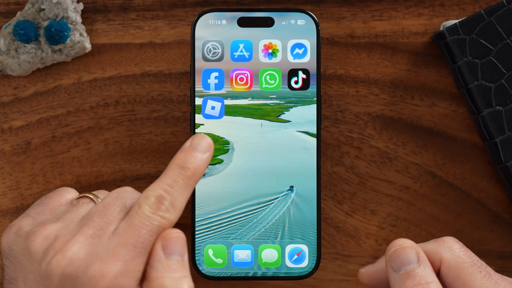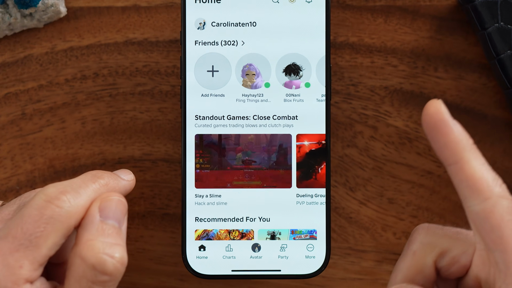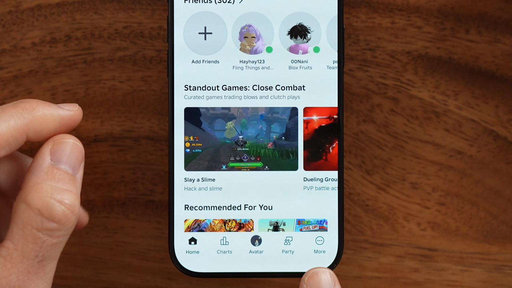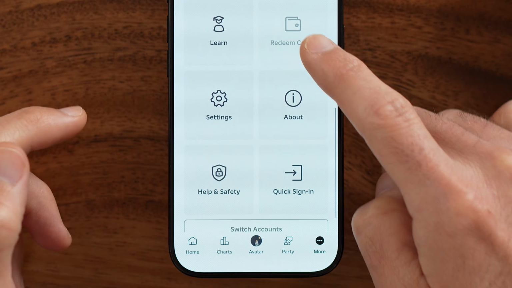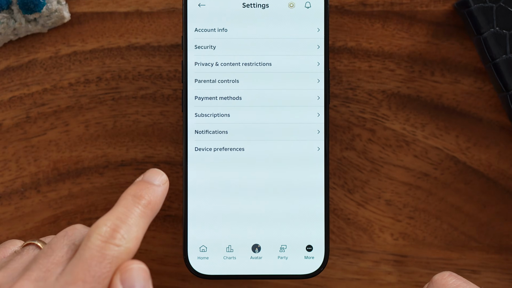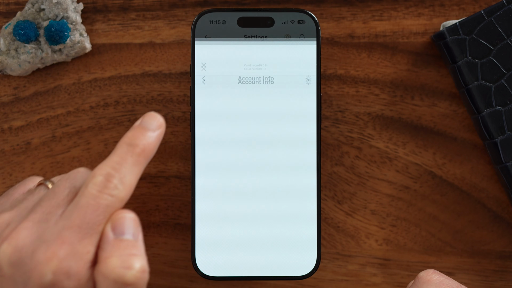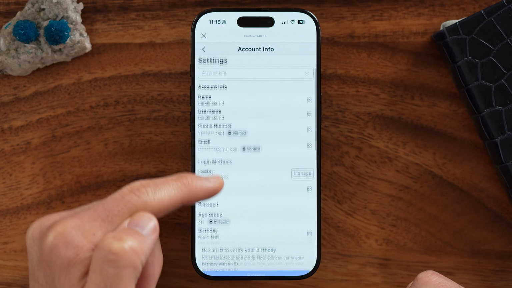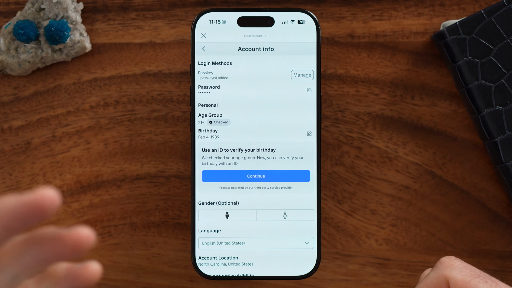The first thing you can do is open up the Roblox app on your iPhone or Android. From here, tap on More at the bottom right. Scroll down, tap on Settings, that gear icon. Tap on Account Info at the top. Scroll down from here and check your age group. In my case, it says 21 plus.